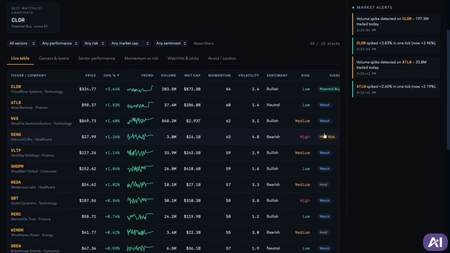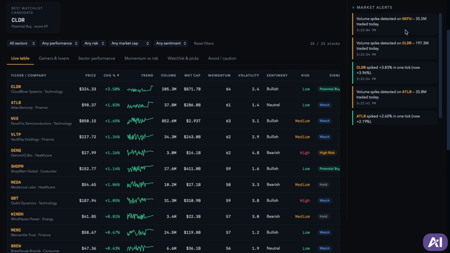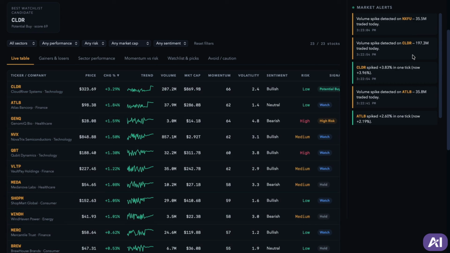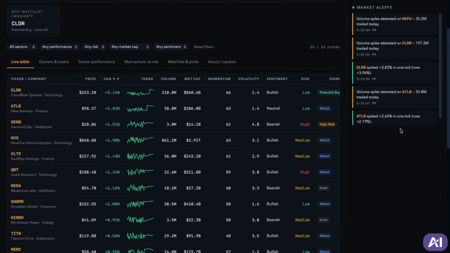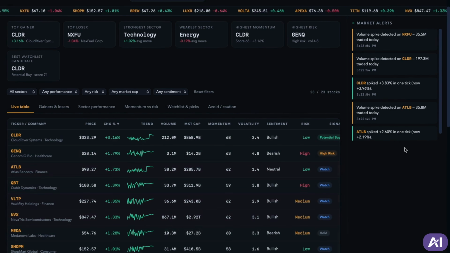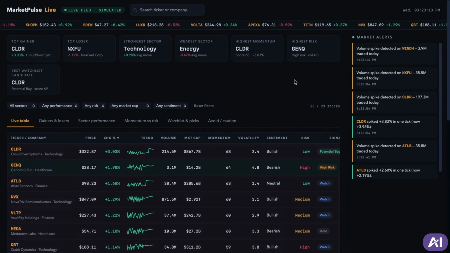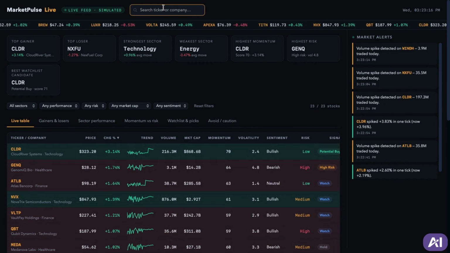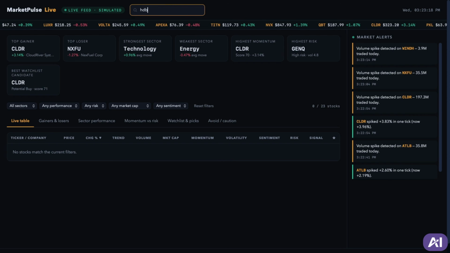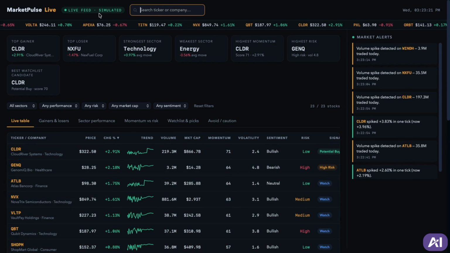On the right side, it built a responsive market alerts feed log, catching trading anomalies in real time. And its global search engine is fully functional. Type in random letters and it handles the filtering smoothly without breaking a sweat. It also utilizes a clean internal tab bar navigation structure to swap between specialized views effortlessly.